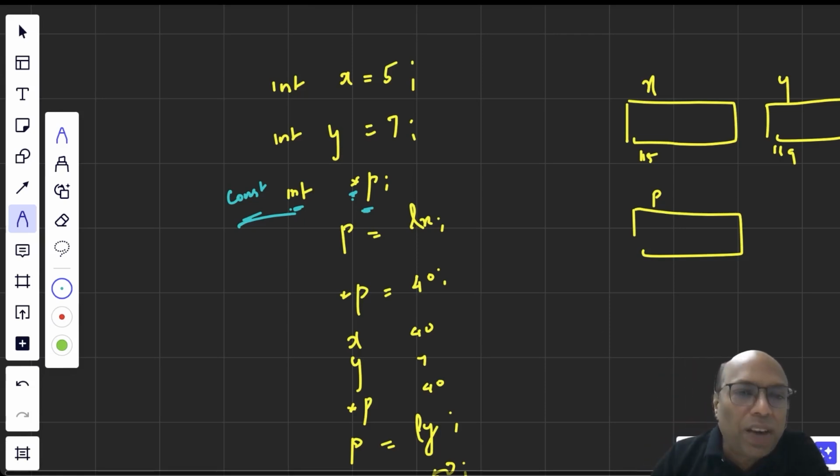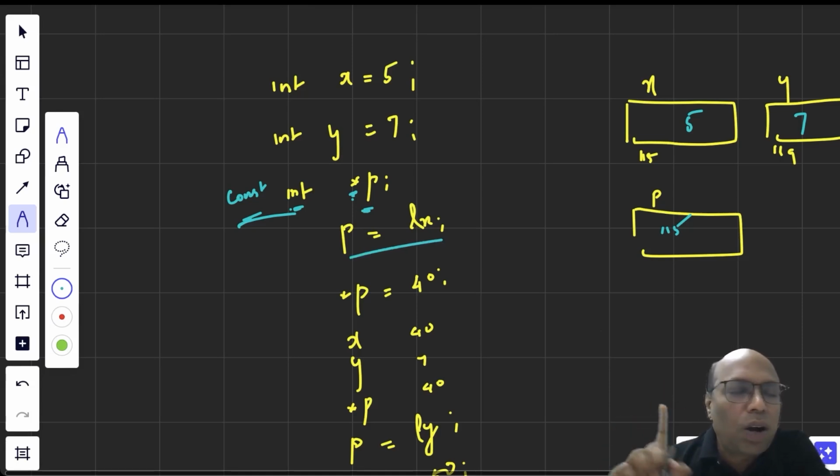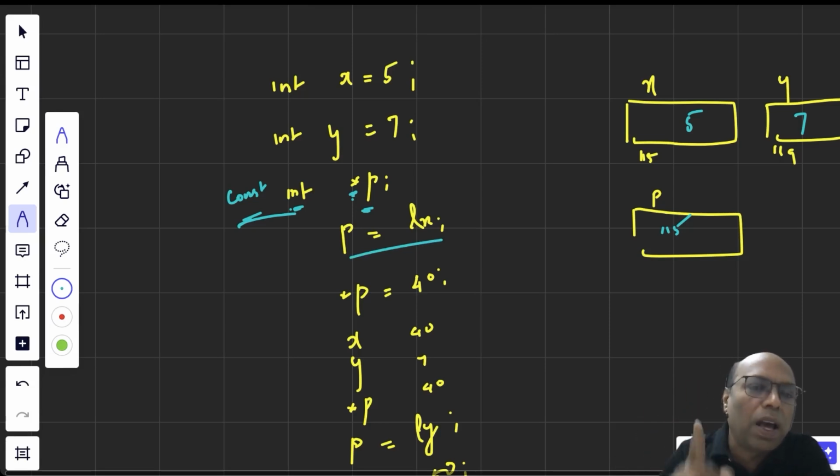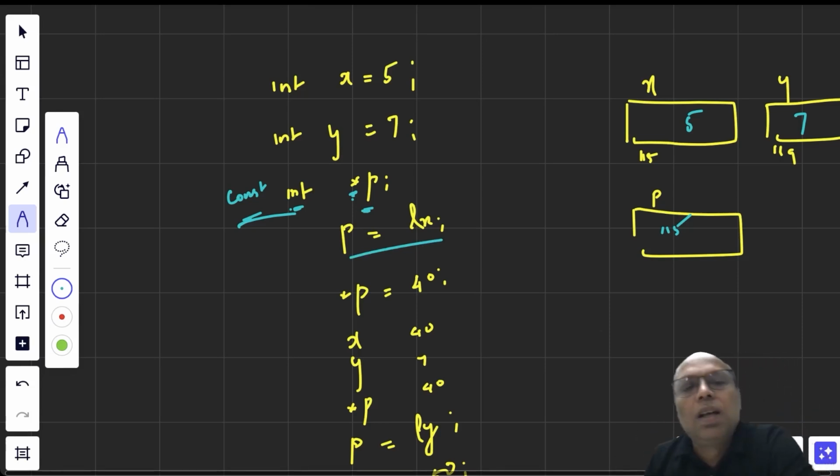Even though x is a variable, it will be treated as a constant. Therefore, initially my x is 5, y is 7, and p is &x. I can write it; I don't need to initialize at the line of declaration. Why? Because p is not a constant. It is saying the address stored by p is a constant. P is a pointer to an integer constant.